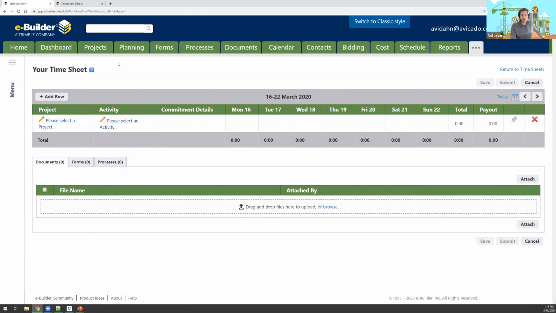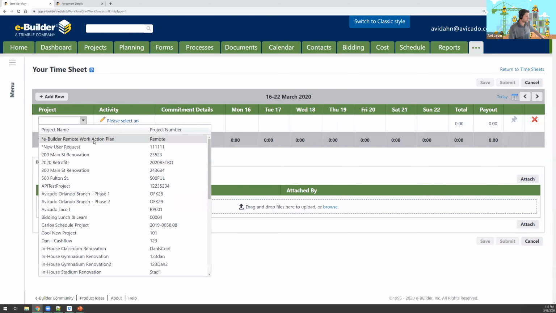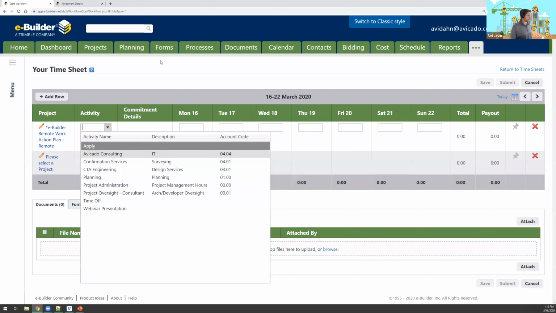First, I'm going to select what project. Now, this is actually not required. The way that we've set this up is we require a project and an activity, but you don't even have to go that far. You could simply just put in your time for the day, for the week. But I'm going to go ahead and select my project, and then I'm going to select my activity. If you have costs set up on this project, you would be able to select a budget line that each of these activities goes to. And even further, if you had a commitment against that budget line, you'd be able to attach this time to a commitment and create an invoice.